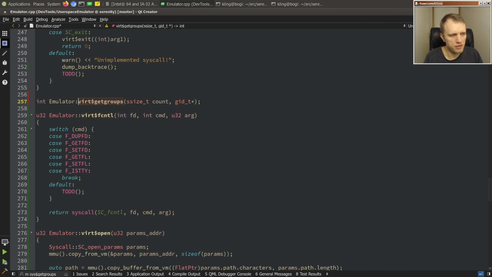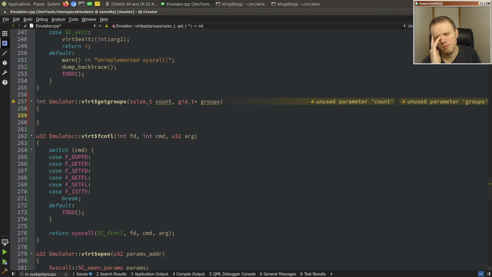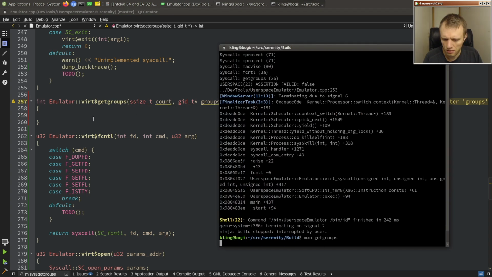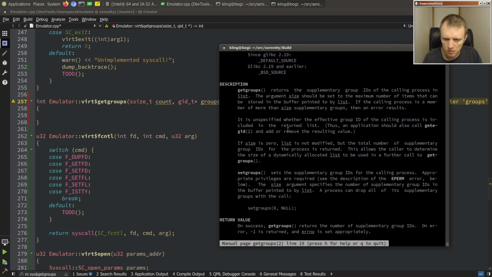Well, this is pretty straightforward work, actually. Just like writing syscall wrappers. So there's some magic thing about this, that if you call it with a null pointer, then you get the number of groups you need to allocate or something like that. If the size is 0, then the list is not modified, but the total number of supplementary group IDs for the process is returned.